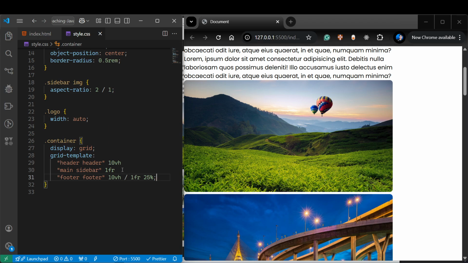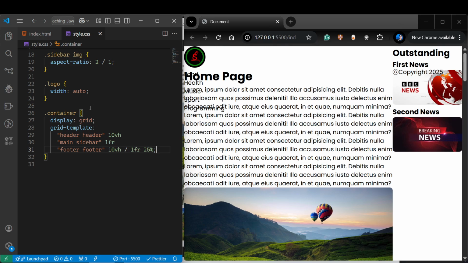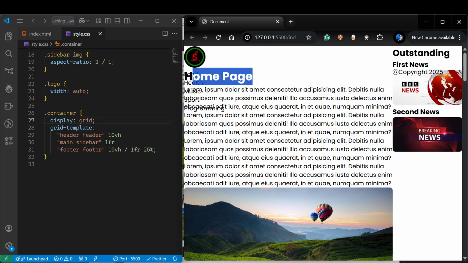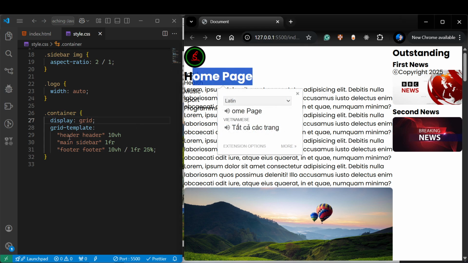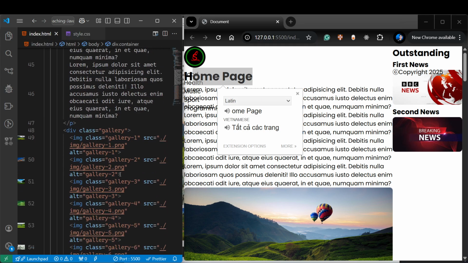So we finish defining grid-template-areas, grid-template-rows, and grid-template-columns. Now we want to place the components. We'll get the space for each one, and you need to define it in here.